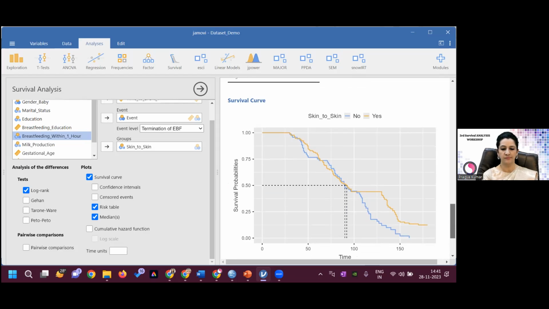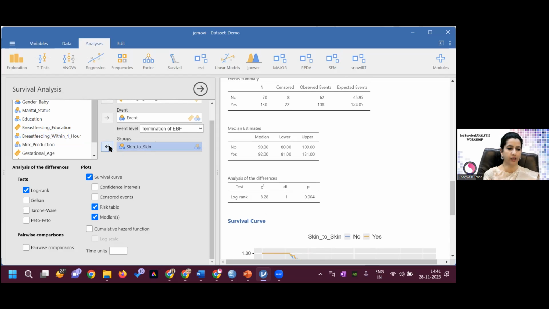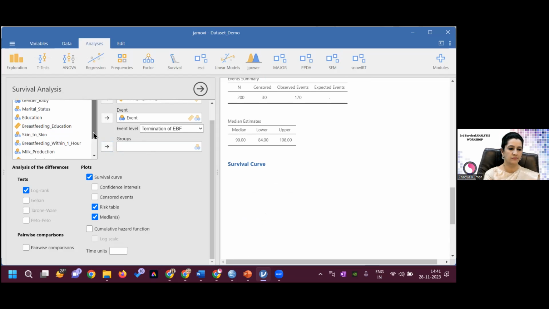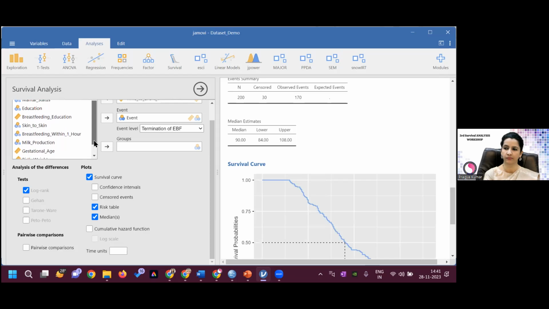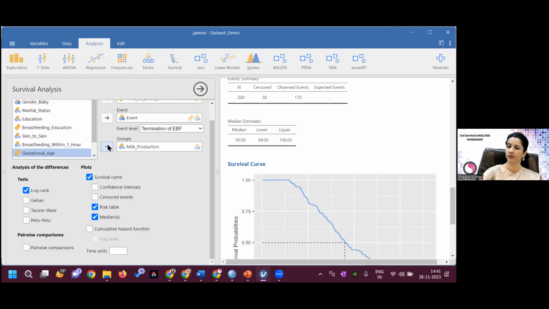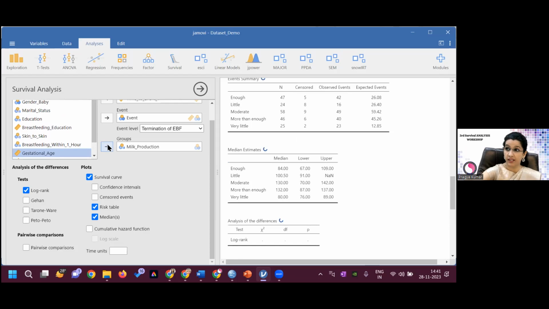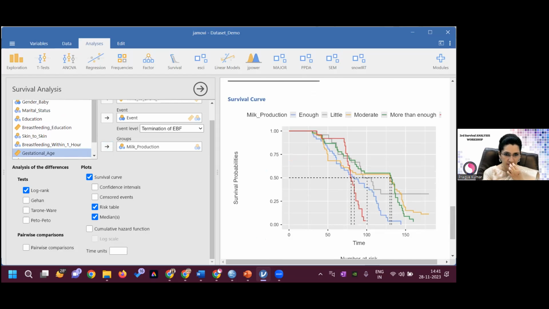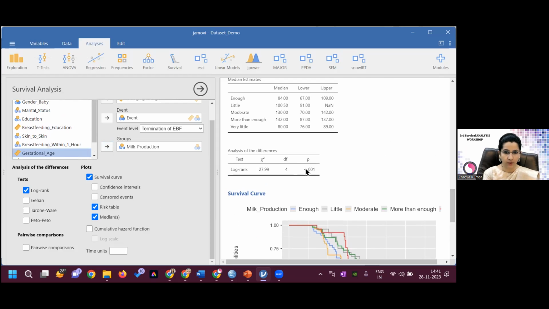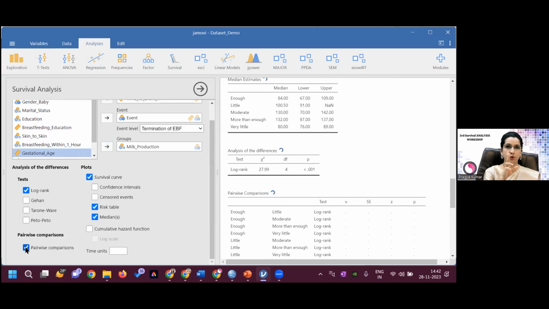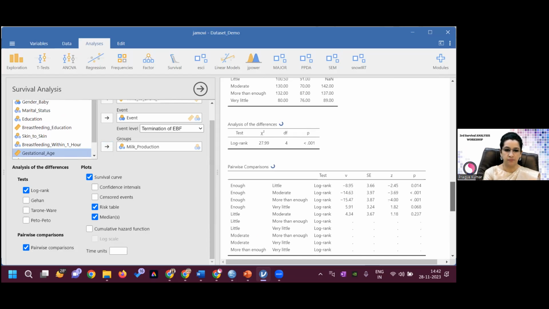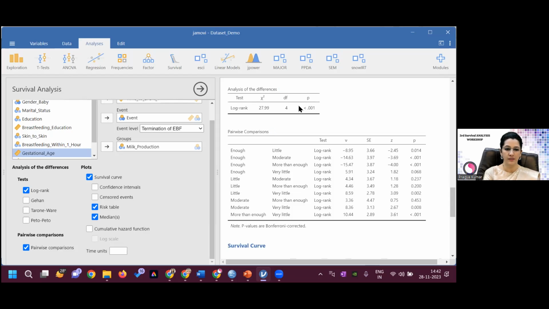Now, I think there was also milk production. So this you can see. There are 4 groups, and if you want to see the log rank, the overall log rank was significant. And if there are 3 or more groups, then you can perform this pairwise comparison. It will show you which 2 groups were significant, because log rank gives you only the overall p-value.